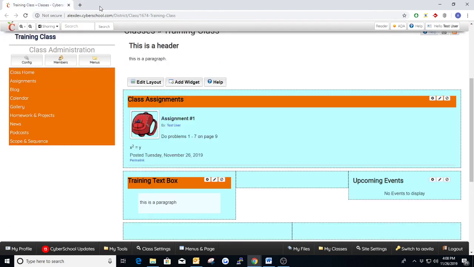So this is how the assignments module works. It's all fairly straightforward in terms of what you can do with it.